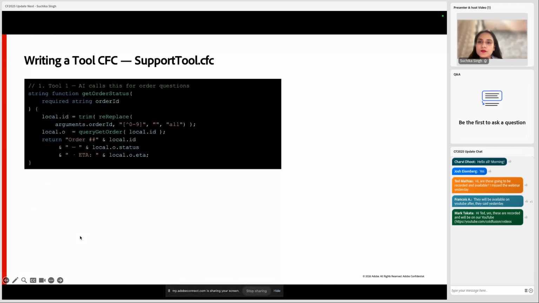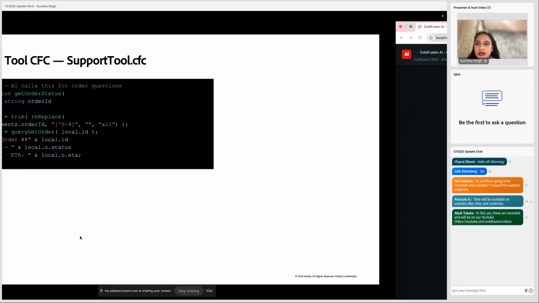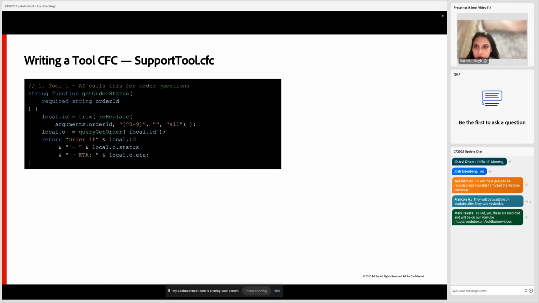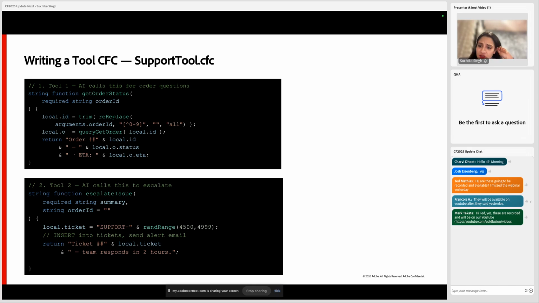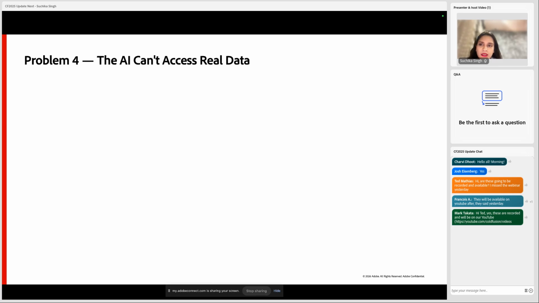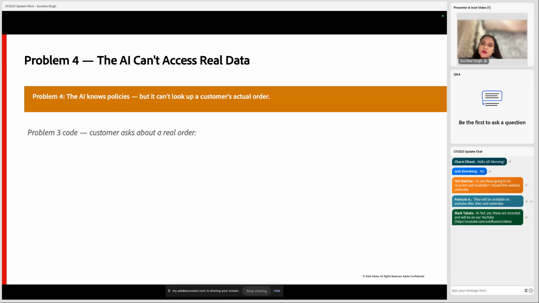Okay. So while it's running, we'll just see how we can add that code. This is just a simple CFC which has multiple functions in it, and these are registered as a tool with your AI agent. So this brings us to the actual problem.